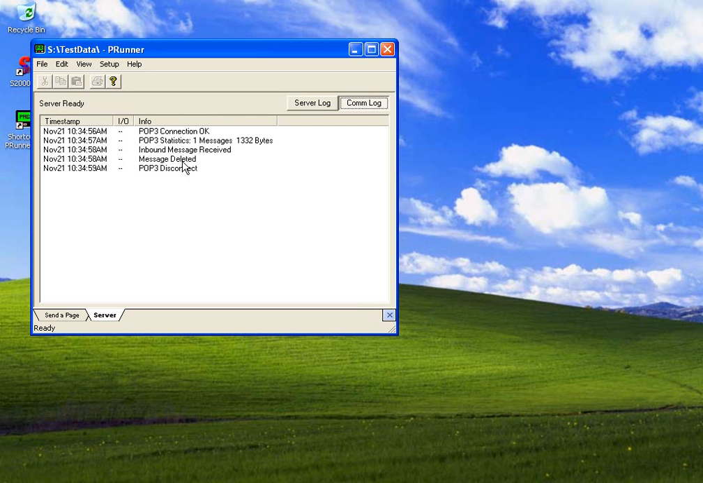However, it did not have any PageRunner information in it, so it has deleted this out, assuming it's spam. So you'll probably want to make sure that you do not use your own personal email account, because, again, if PageRunner does not see any PageRunner reference numbers in it, it will delete out the contents of that account.